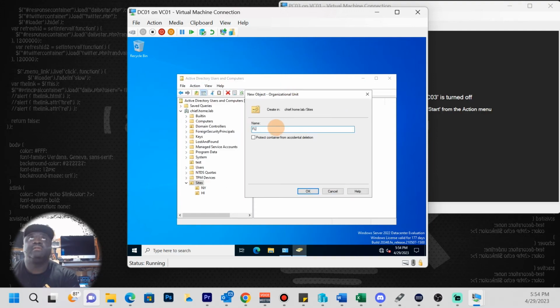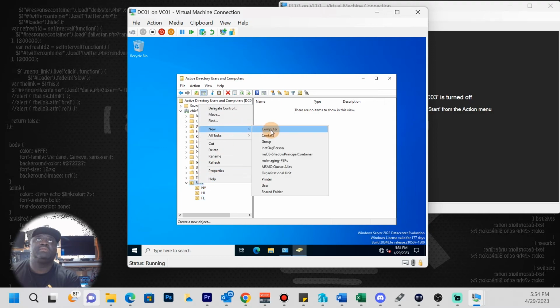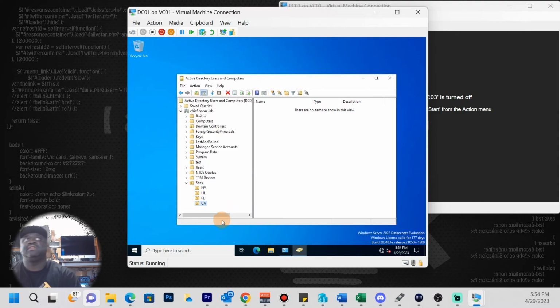Okay, let's go to Florida. And maybe let's have one more. We have New York, we have Florida, we got Hawaii. Let's do something maybe like California. All right, so those will be our four sites going forward. New York, Hawaii, Florida, and Cali, and those are good places too. Once we start working on sites later, we will have the proper ones to work on.